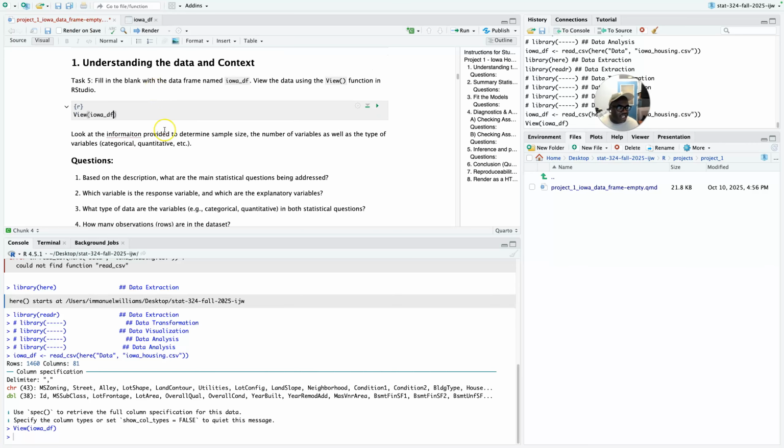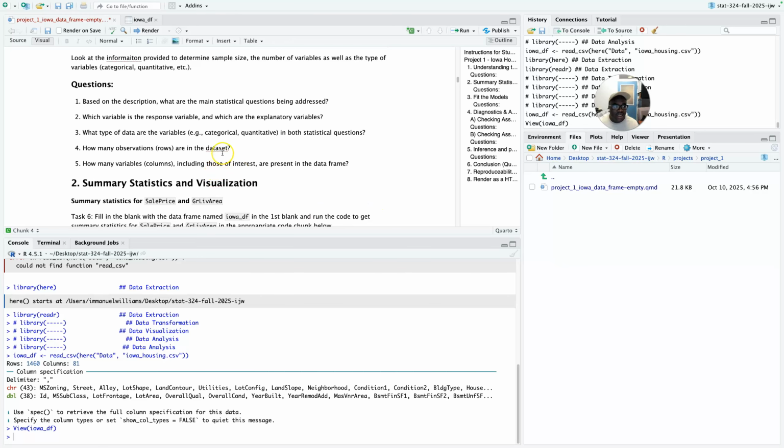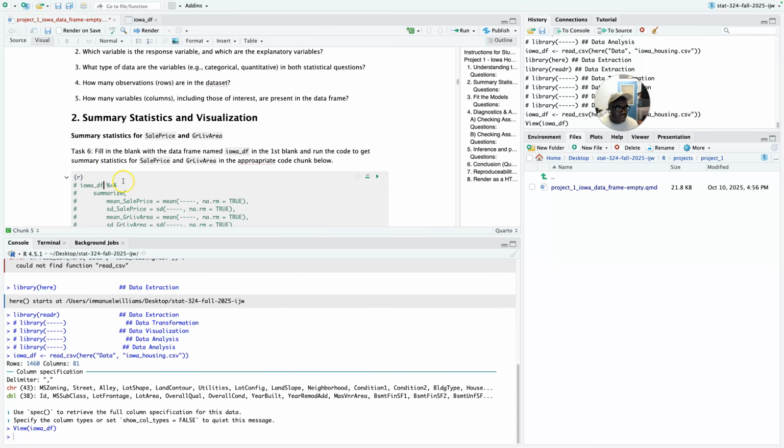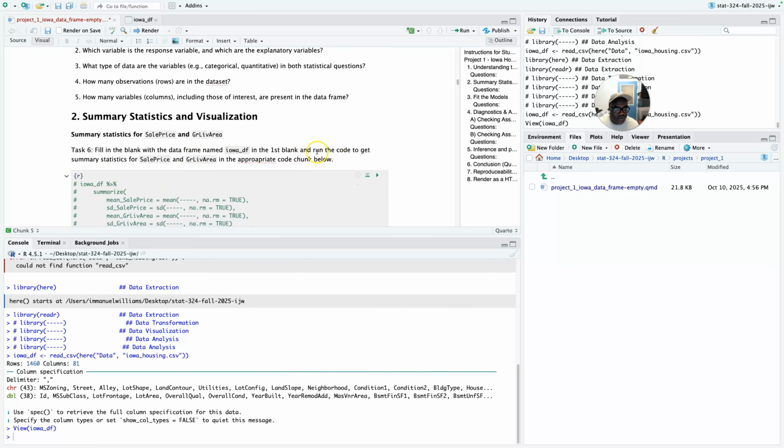And so after that, you should answer the questions within the Quarto file, as you see here, okay? And then fill in. So this says task 6. Fill in blank with data frame Iowa DF in the first blank. This is the first blank. So within the first blank, you know what I'm going to put in? Iowa DF, okay? It says, run the code to get the summary statistics for sales price and ground living area in the appropriate code chunk below.